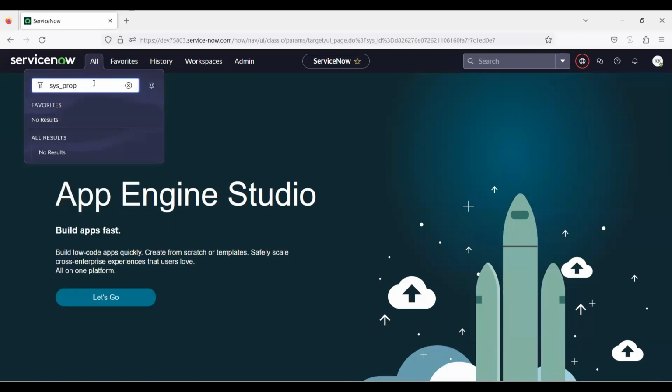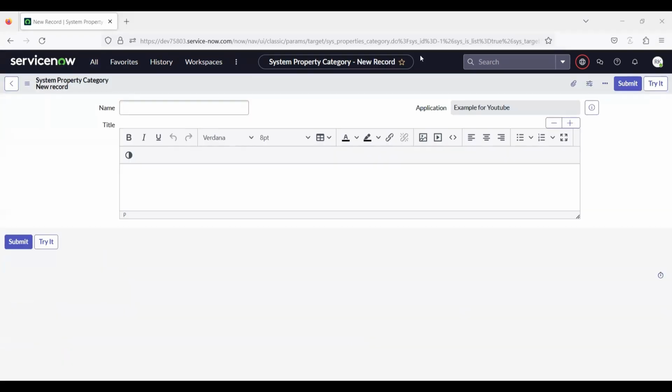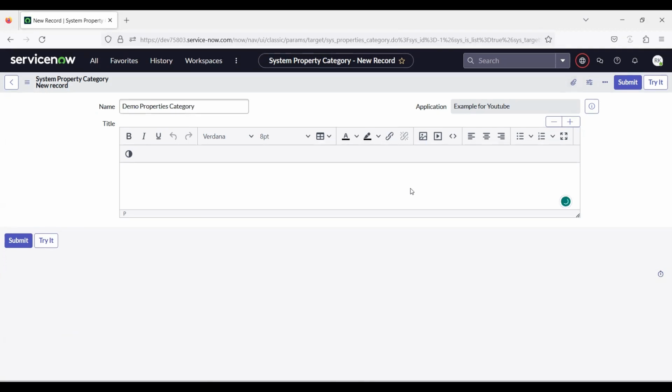Type sys_properties_category.list in the navigation field. Click on New. Enter a meaningful name. Enter the description in the What You See What You Get editor and save the System Properties category.